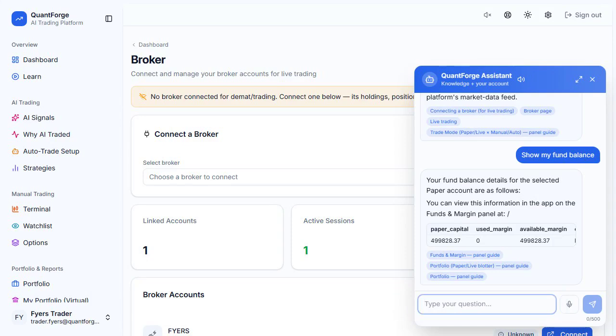So the one habit to build with the assistant? When in doubt, ask before you hunt. It knows the whole manual and it can read your own account, so almost any question, how does this work, what are my numbers, where do I go next, has a fast, honest answer one tap away. It turns a big platform into a conversation.